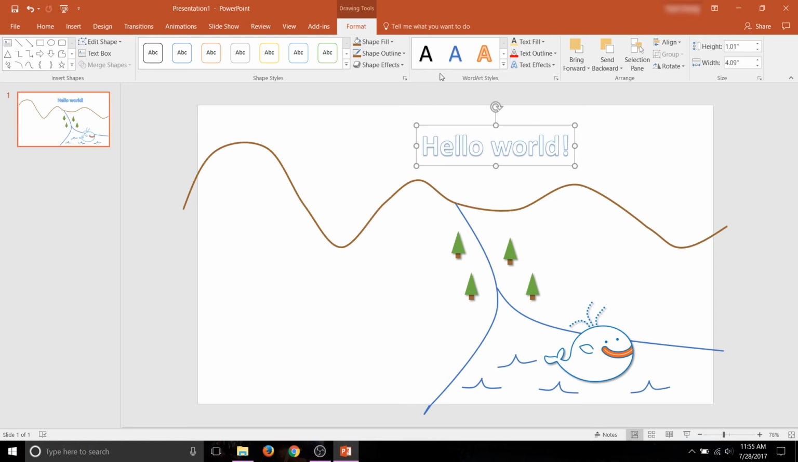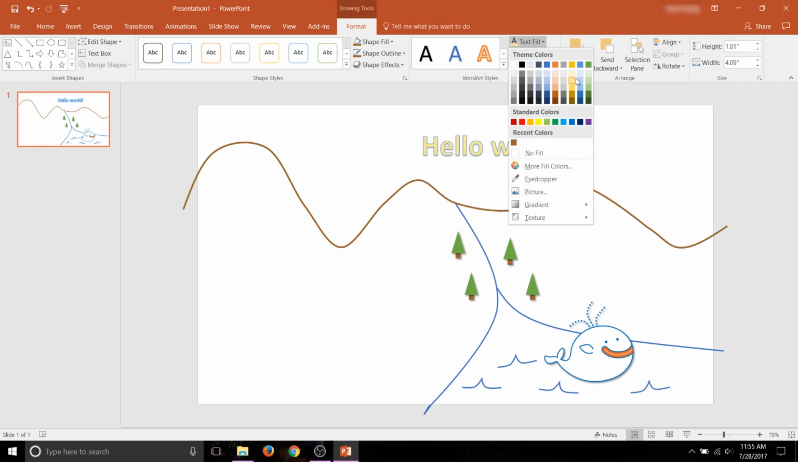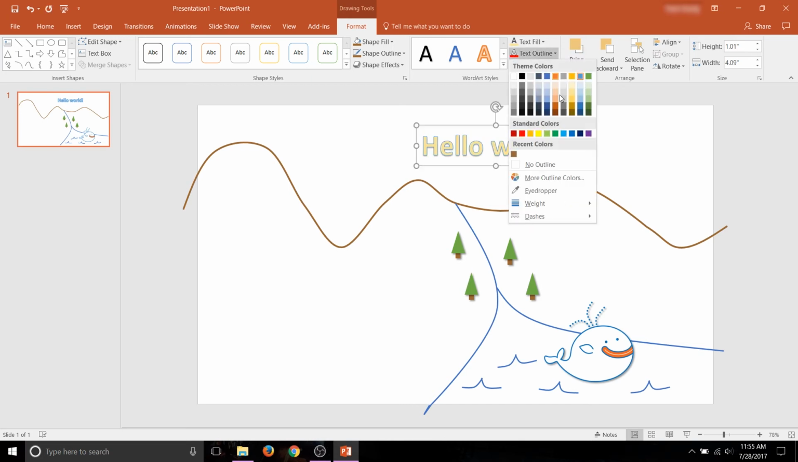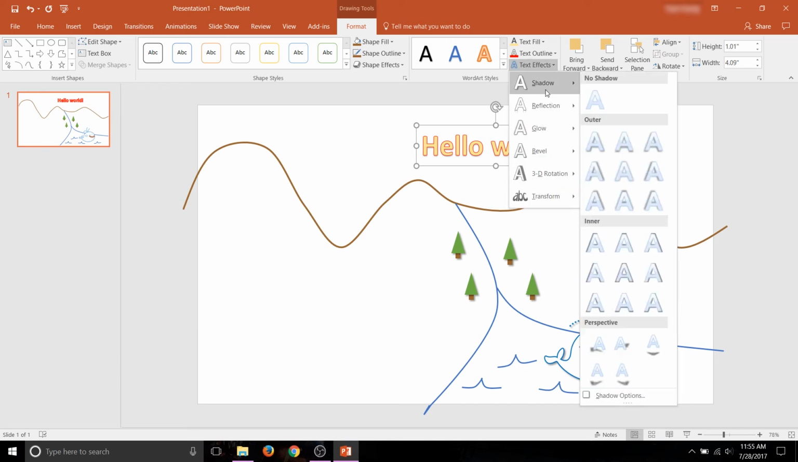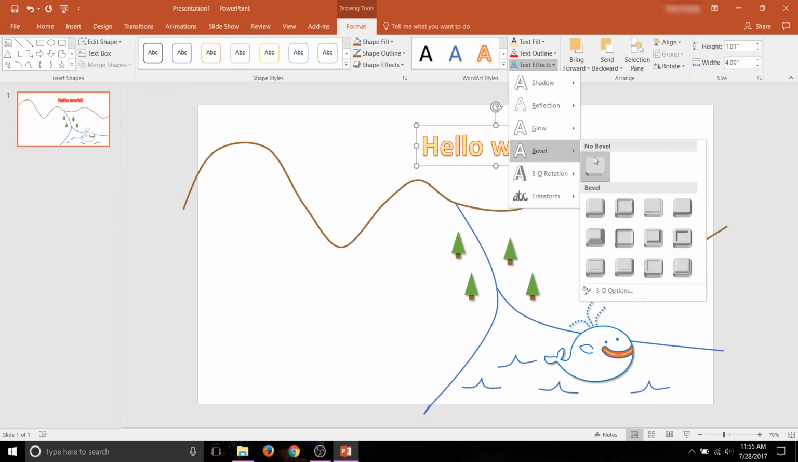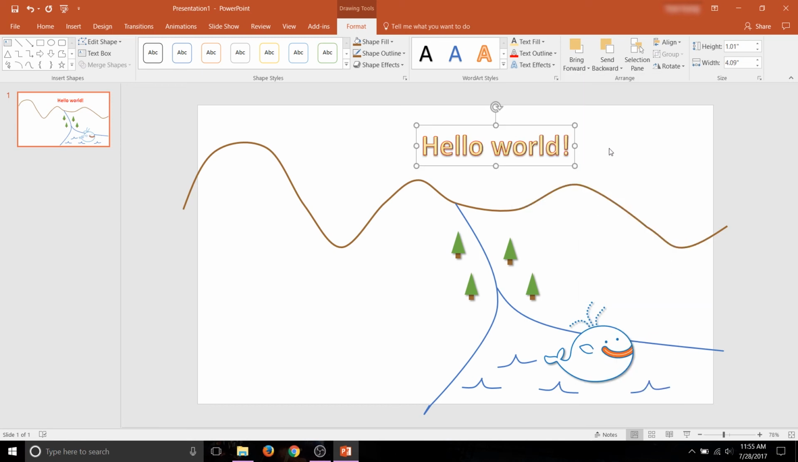In the Format tab, you have word art styles you can choose from. Be careful, when changing shape styles, it'll actually just change the style of the box around the text and the outline around the text as well. So we just want to stick to word art styles. We can change the text fill to whatever color we want, and the text outline to whatever we want as well. You can add text effects just like you could with the shapes and pictures, and I'm going to add a bevel to give it a 3D look.